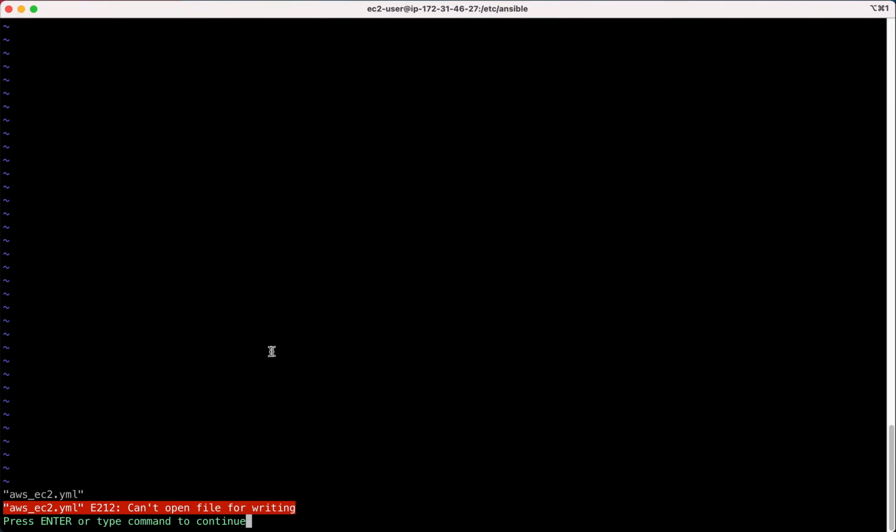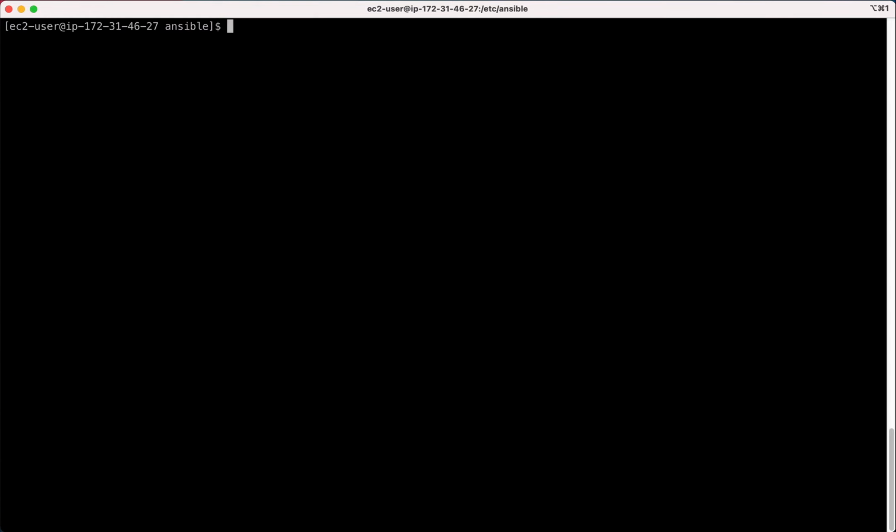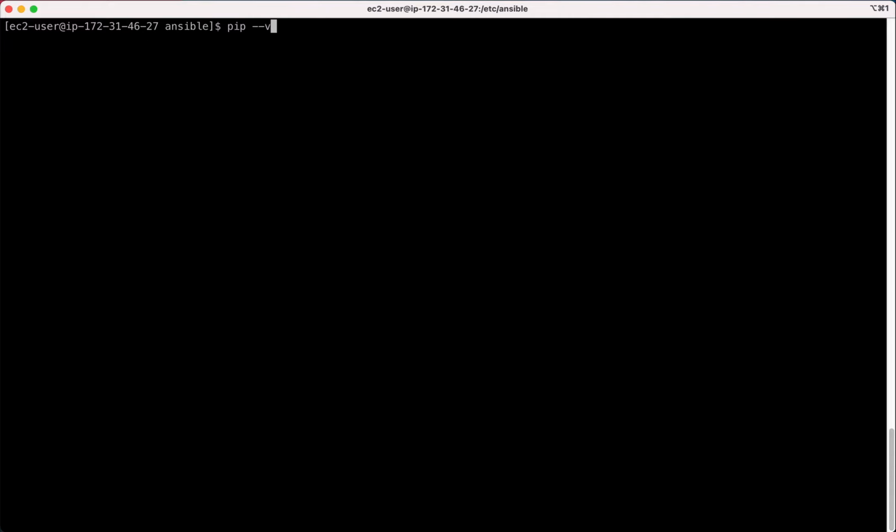So for now, let's close this. Okay, that's okay, no problems. We'll come back to this file later. Before that, I want to install the Boto3 module on my control node. For that, we need pip. If you are using Python 2.x, pip is not installed by default. We have to install pip explicitly. I'll show steps to install pip, followed by we will install the Boto3 module.